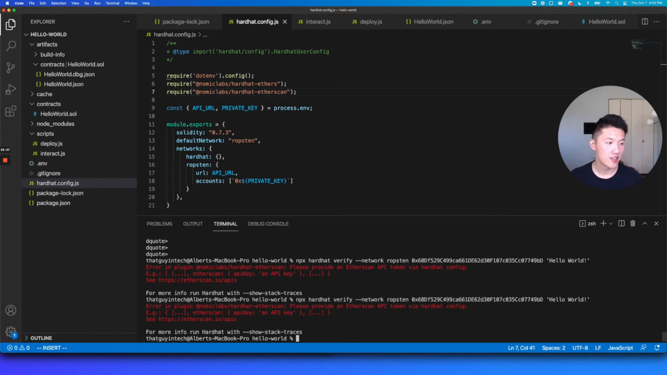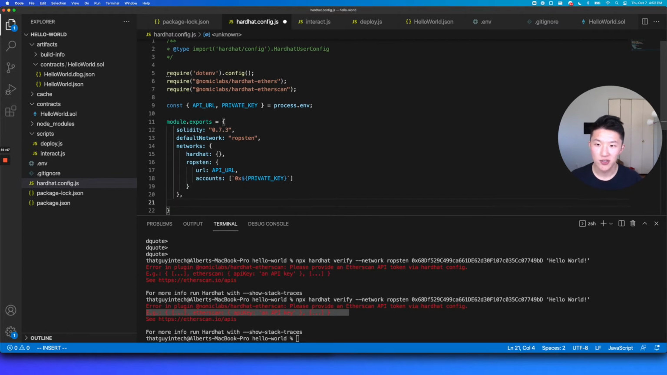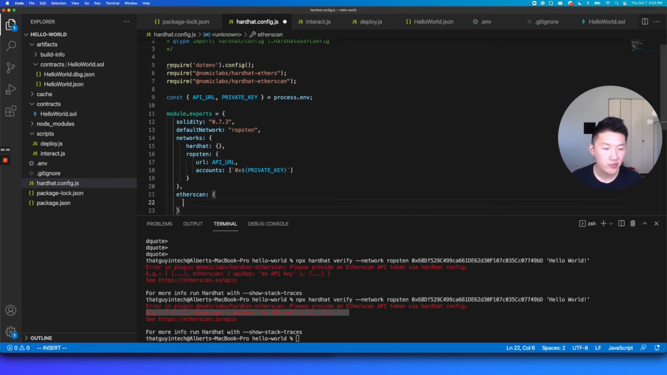Oh, I forgot something pretty key. I saw the error here. It says error in plugin Etherscan, API key. So we actually have to go in here and add a new setting in the hardhat config. I forgot that after we required this module, that wasn't enough. We have to actually configure it here. So it goes etherscan, and in this Etherscan configuration object, we have this apiKey field, and that is where we load the Etherscan API key.